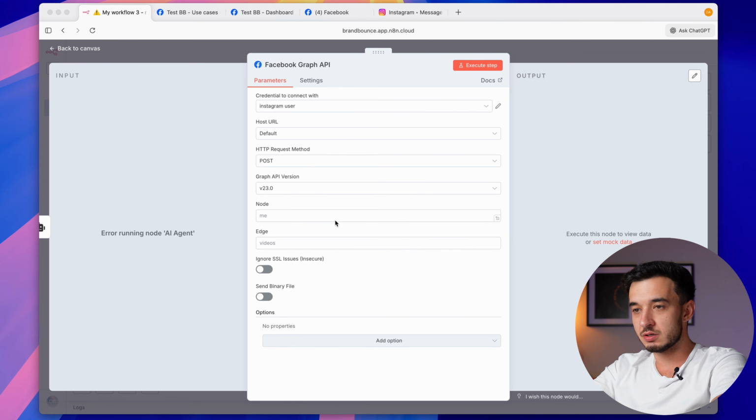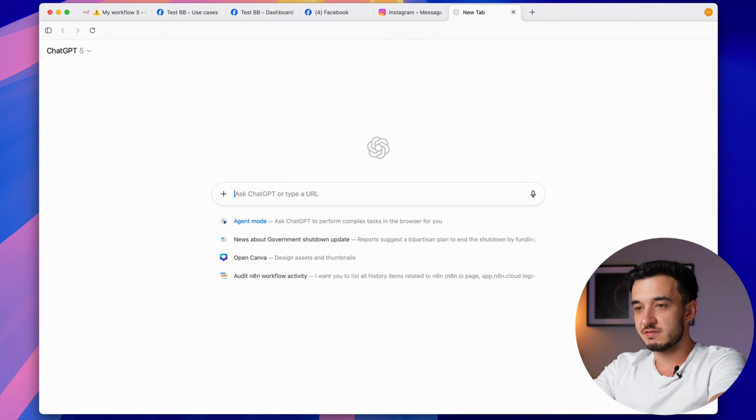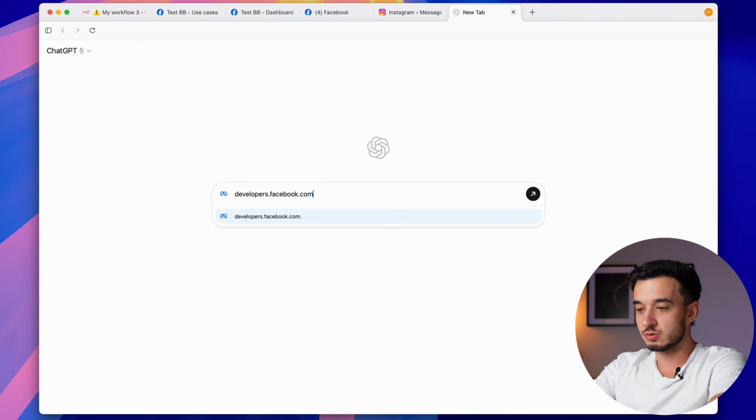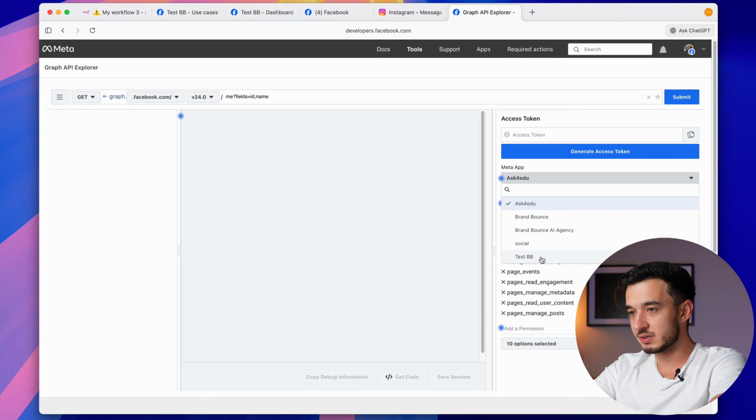Then we're gonna put a node. The node is the Instagram page ID. Now I'm gonna show you how to get that, but before let's add the edge, which is messages. Let's go on ahead to Facebook Graph API. So it's developer.facebook.com/tools/explorer. Okay, and in here you have to select a meta app, the one you created.